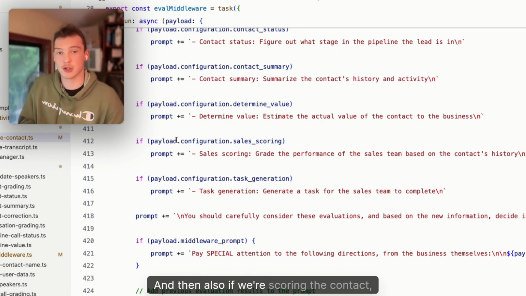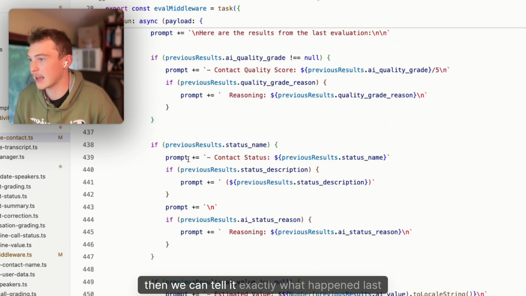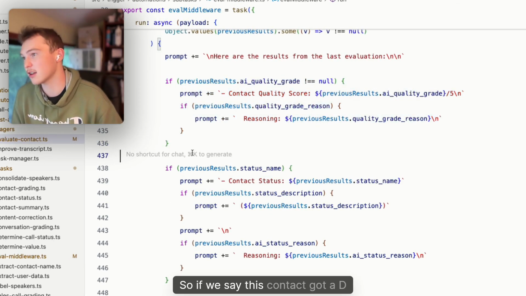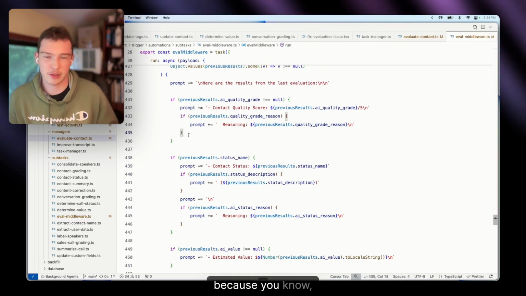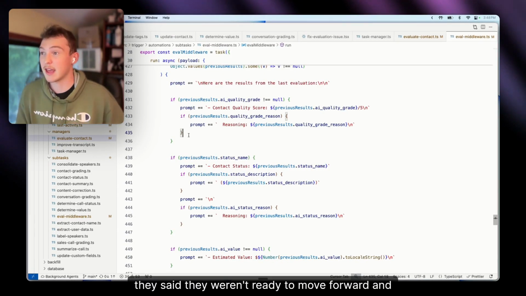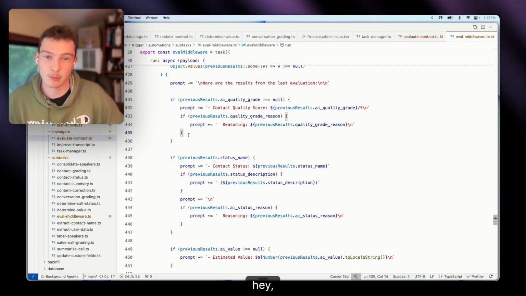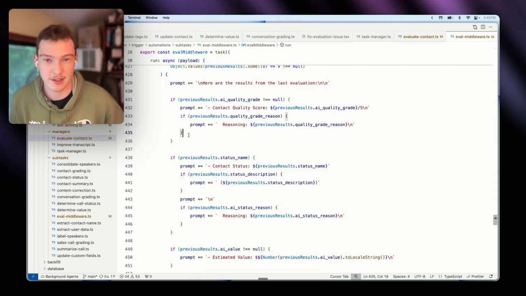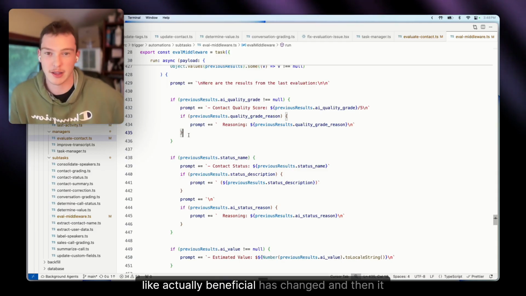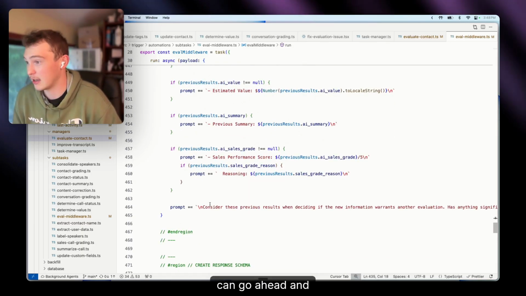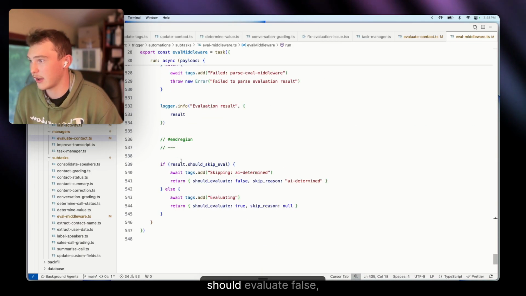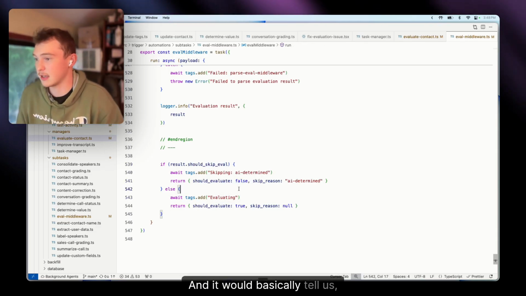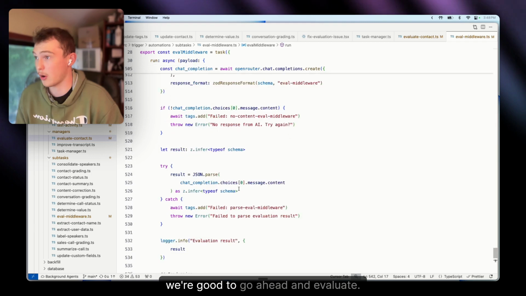And then also, if we're scoring the contact, then we can tell it exactly what happened last time. So it can see the reasoning too. So if we say this contact got a D because they said they weren't ready to move forward, and then the AI sees that they just texted, hey, I'm ready to move forward, then all of a sudden the AI is going to be like, yeah, let's reevaluate. This is way different. Something actually beneficial has changed. And then it can go ahead and basically respond with should evaluate true, or should skip false. And it would basically tell us, yes, we're good to go ahead and evaluate.